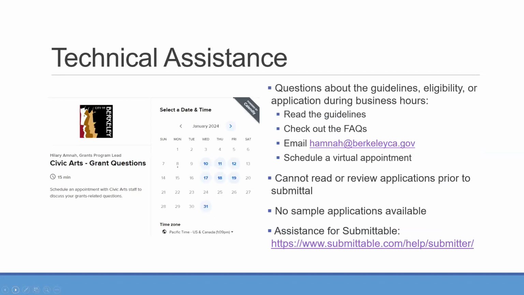There are several ways that you can get help with your application, but first and foremost, I do recommend reading the guidelines, because you'll likely find answers to your questions in that document. You can also check out a frequently asked questions document on our website. You can email me directly, or you can schedule a virtual 15-minute appointment for an audio or video call over Zoom. The image that you're seeing on the left is the Calendly interface, and that's what I use to schedule these consultations. There are links to my Calendly scheduler on our website and in the guidelines.